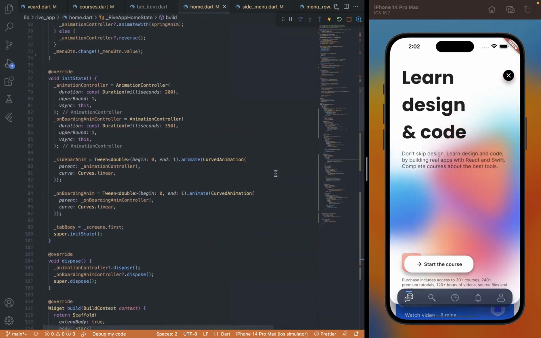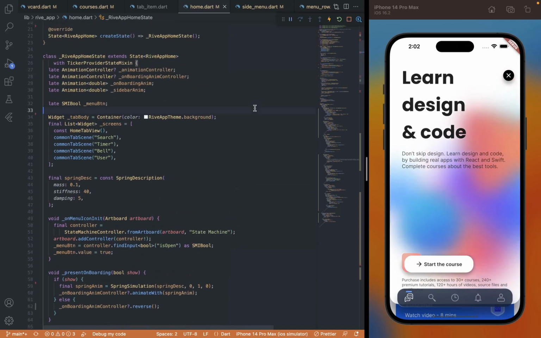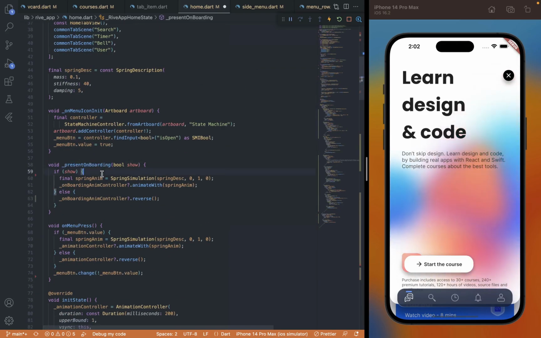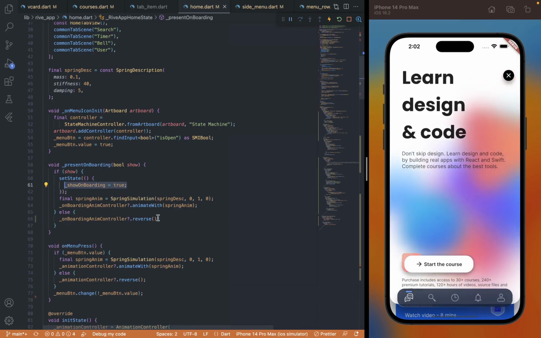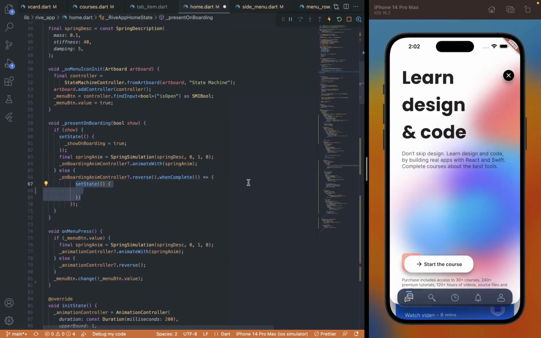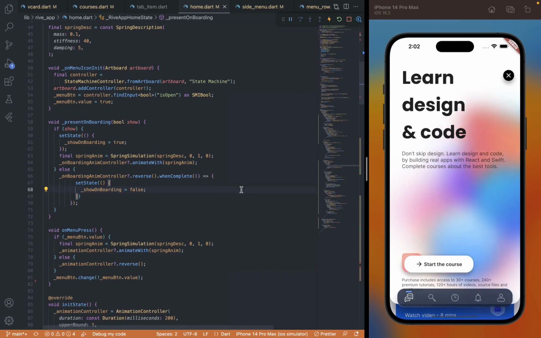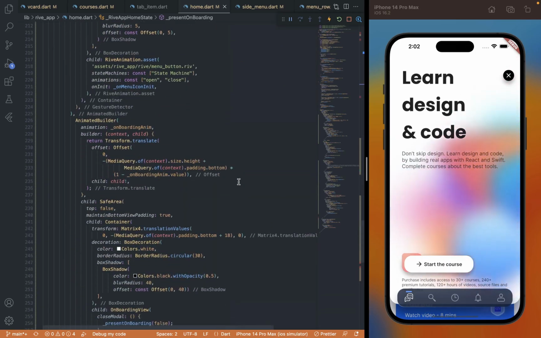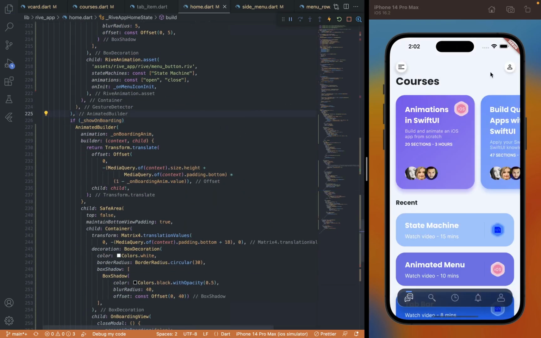So I'm gonna create a new boolean state, show onboarding, which I'm going to set to true when we click on the user icon and false when closing the model, and it's out of the view. And lastly, add an if condition before the onboarding part of the UI, and it's working the same.